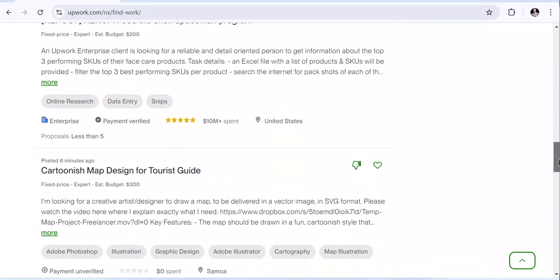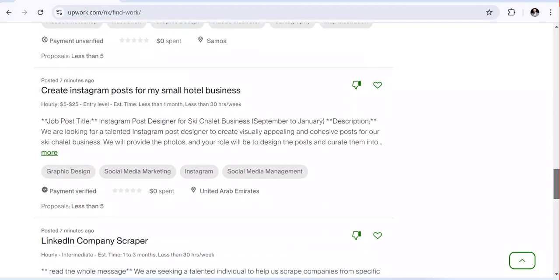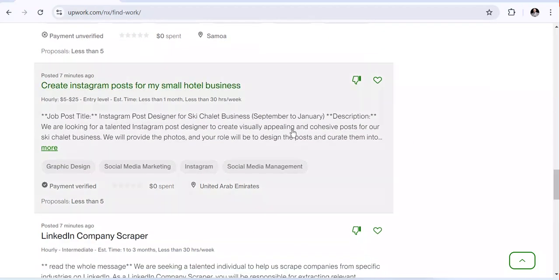You can see cartoonish web design, tourists, create Instagram posts. From these small ones, you can apply, and once you do like 3 to 4 jobs, you're gonna be building trust, and the trust you are building is gonna influence future opportunities.